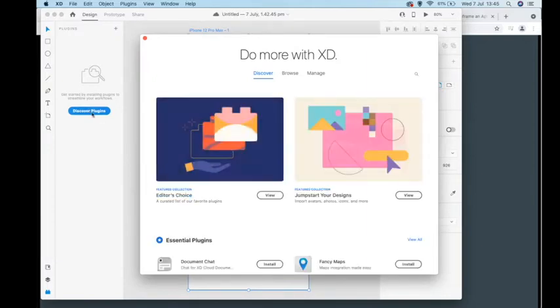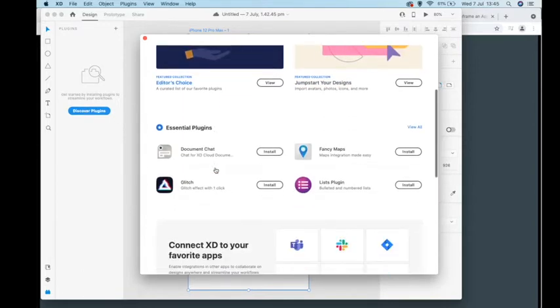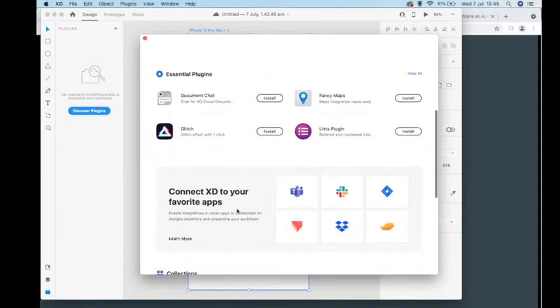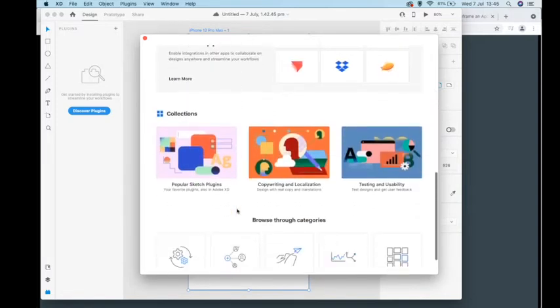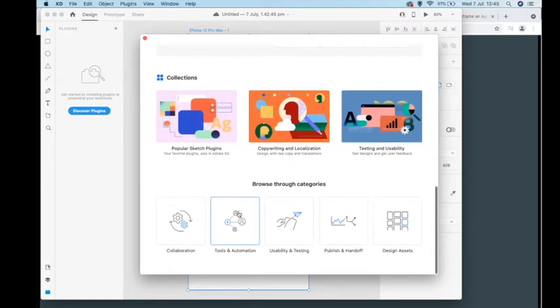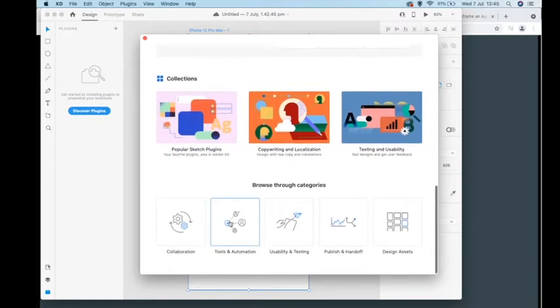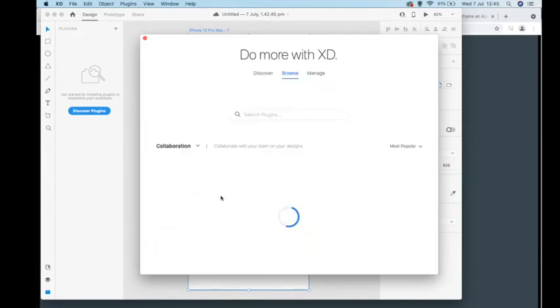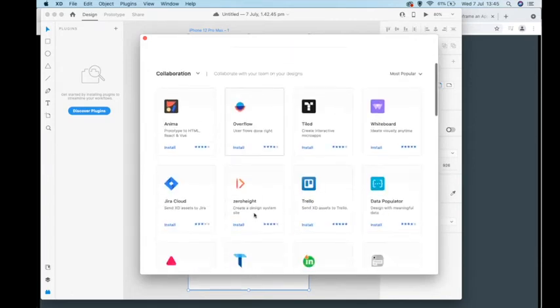So if you click on this discover plugin button, you can see a bunch of other plugins. Some of them are free, some of them you have to pay money. Like for example, let's say you want to have a different kind of sketch, or let's say for example we look at the collaboration plugins. We can actually use different tools like Trello, okay, to share our assets.